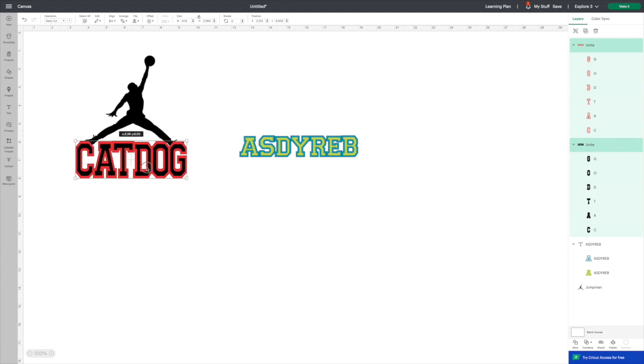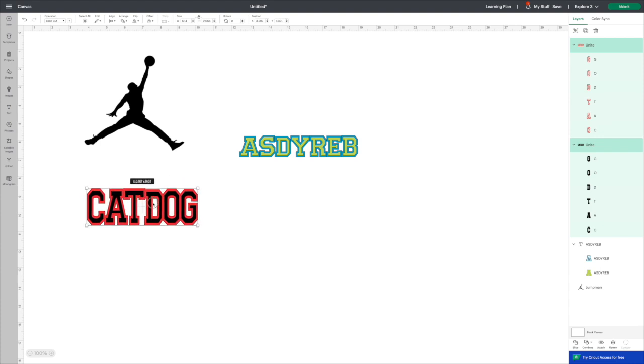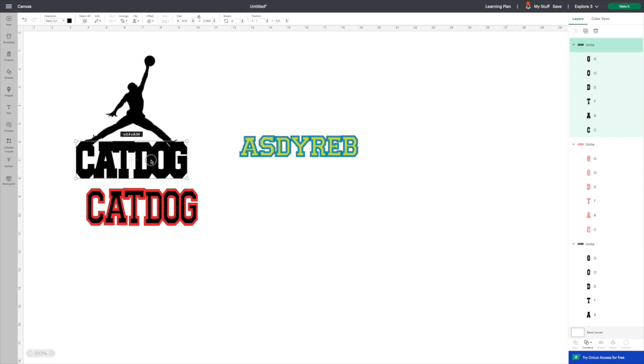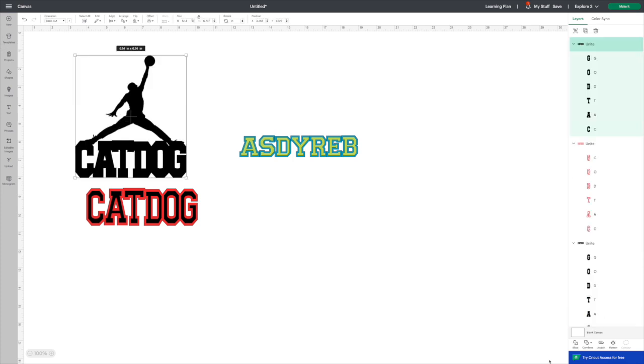Now, I've also done where we have 3 colors, and I'll show you how to do that too. So you're going to take the back layer, the black one right here on the right. You're going to hit duplicate. You're going to put that here, and this is going to be your black layer, right? Highlight the two of them. You're going to go to combine. It only gives you the option to weld for this one because this is a combine.